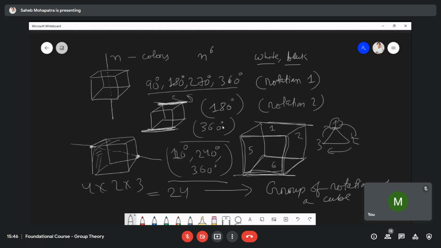Does anyone know of a group of cardinality 24? Can you quickly say any example you have learned recently? S4. Yes. So what happens is that this thing is isomorphic to S4. Was this told to you in the first session? Was it claimed? Okay, perhaps not. So you can try and prove, if possible, that this group of rotations is indeed isomorphic to S4.